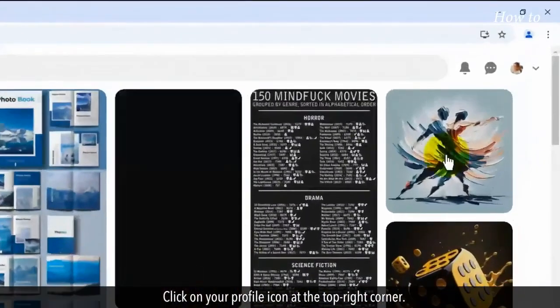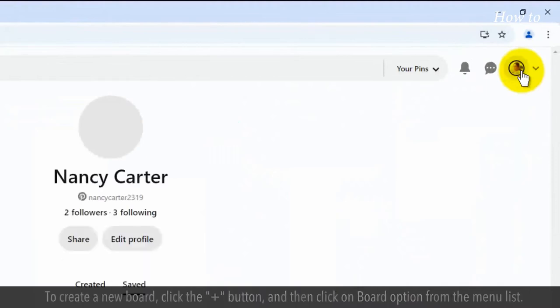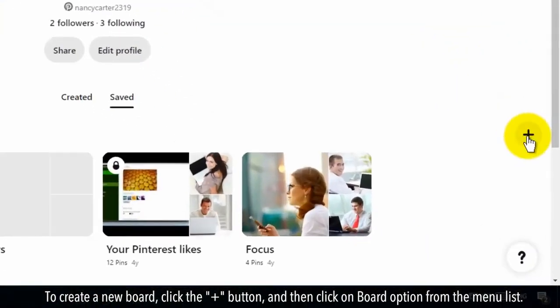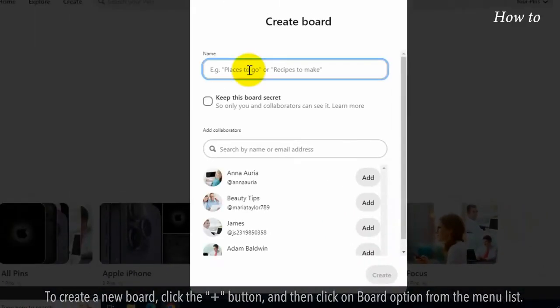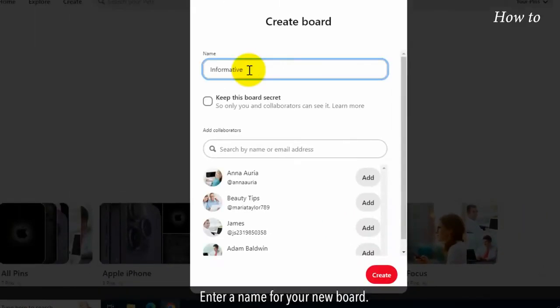Click on your profile icon at the top right corner. To create a new board, click the plus button, and then click on the Board option from the menu list. Enter a name for your new board.